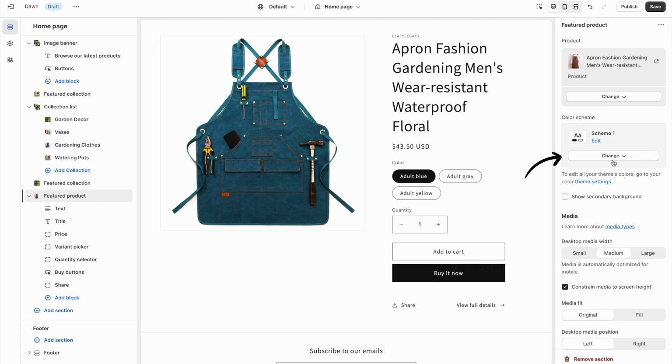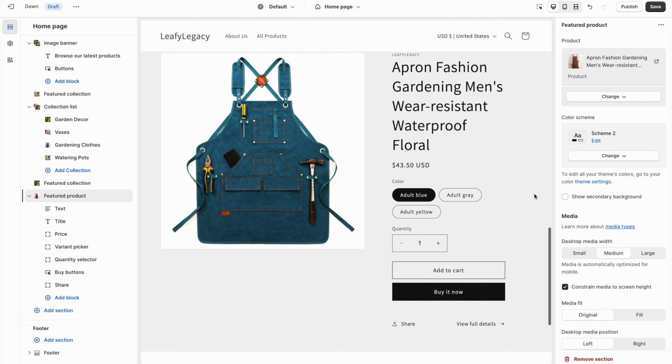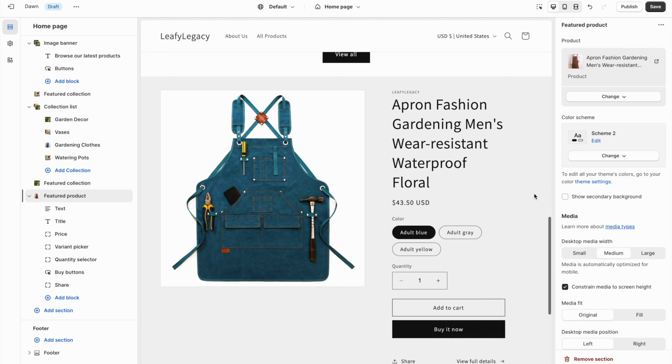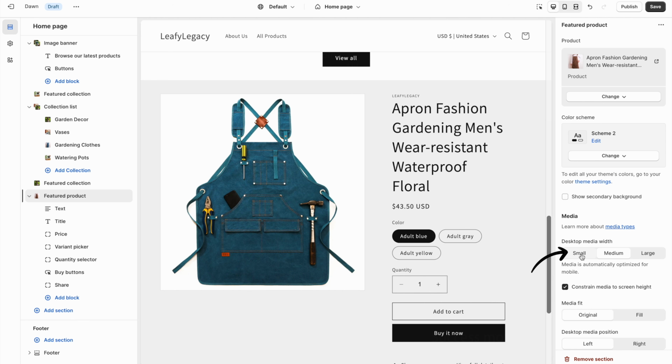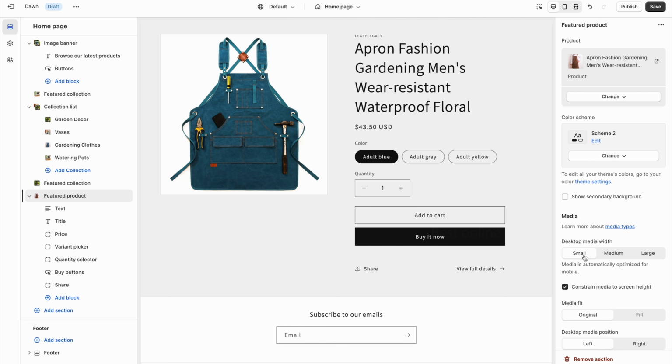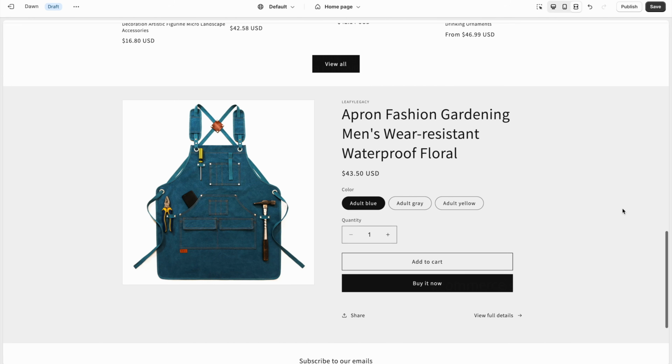And change the color scheme to create some contrast. If you want to make the product image a bit smaller, go to Desktop Media Width to change the image size. I'm going to leave mine small for now. To preview how your store looks, go up here and click on Full Screen.